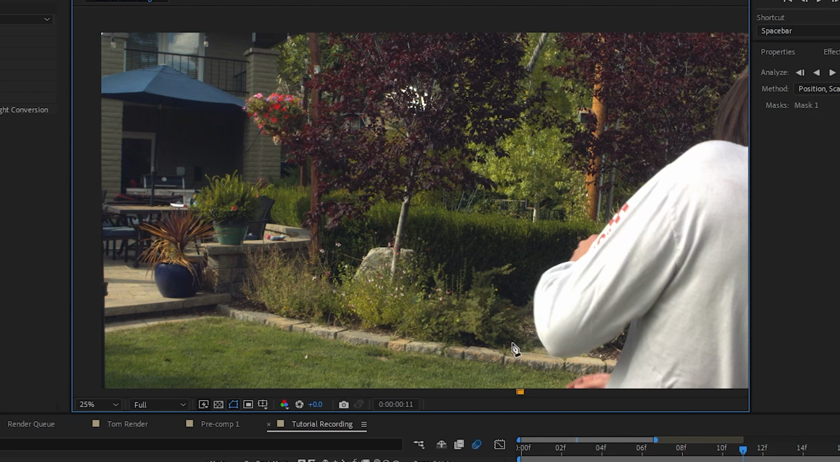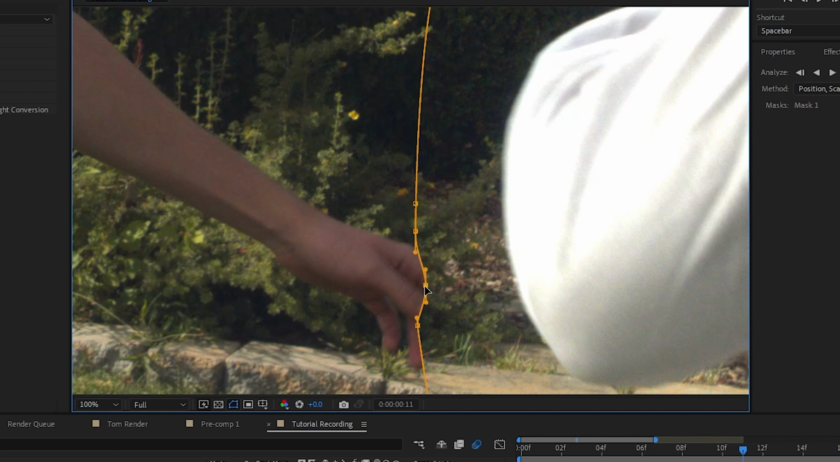Next, I'm going to bring in my clone. We have this matching shot with me standing on the opposite side. Once it's lined up, all we have to do is mask down the middle with the pen tool. Again, make adjustments as needed and feather.